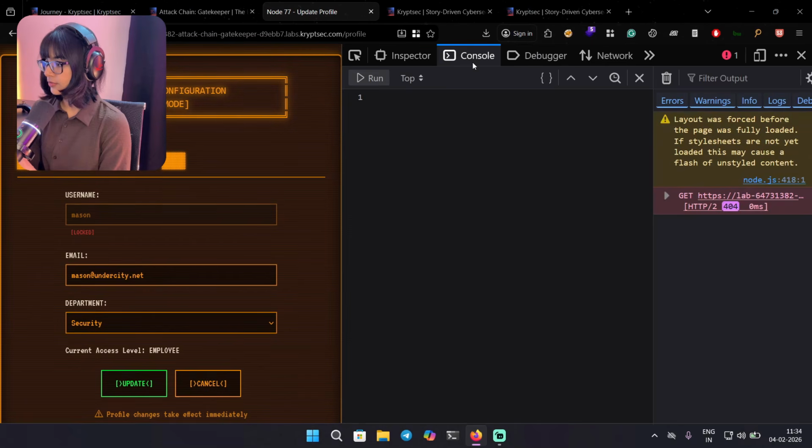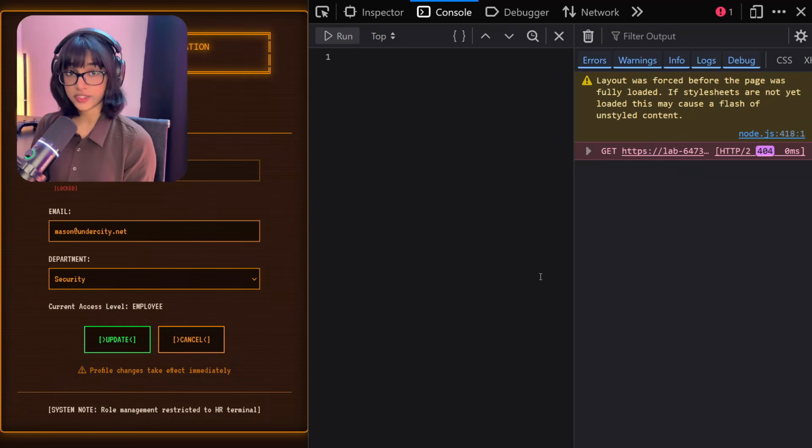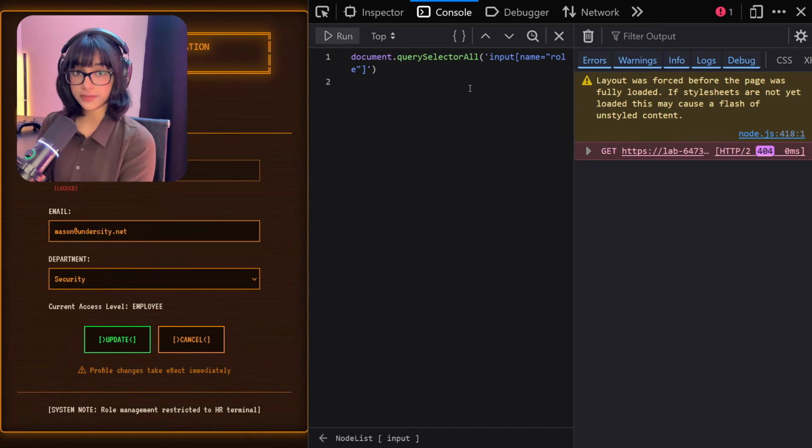Okay, so let's go to console. Okay, to exploit mass assignment here, we are going to use developer tools. We're not going to use Burp Suite. So that's why I'm going to use console, and I'm going to show you how you can play with the document object model to exploit mass assignment in this case. Okay, so we have the console here, and I'm going to paste this query because I don't want to waste your time typing this out.